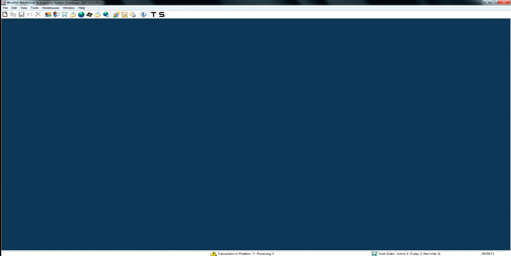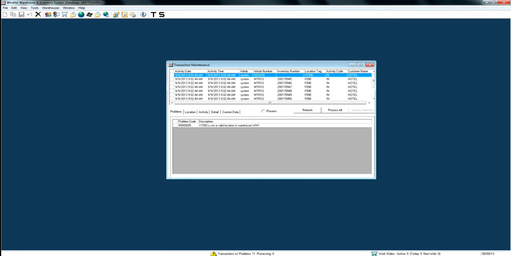Now you can see that it says transactions with problems 11, processing 0. So when it says processing 0, we know it's complete. So we have 11 issues. If we double click on this, we can see what our issues are. This first one says V1500 is not a valid location in warehouse 1. You have 2 options here to fix this.